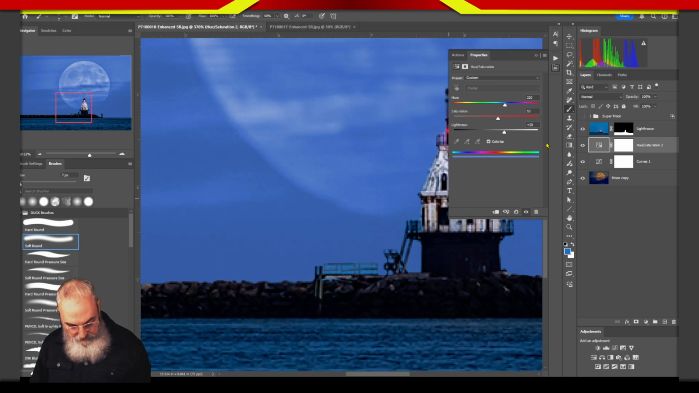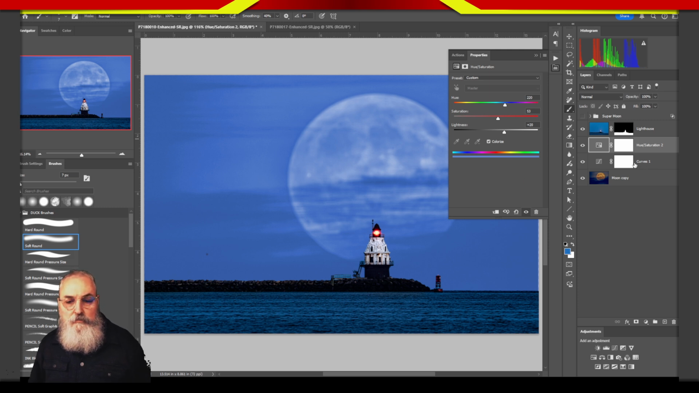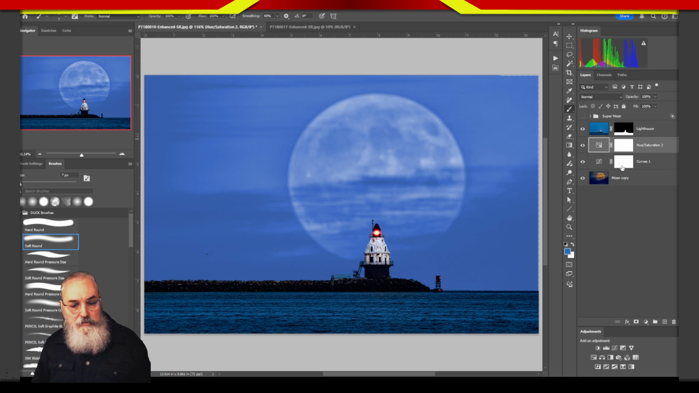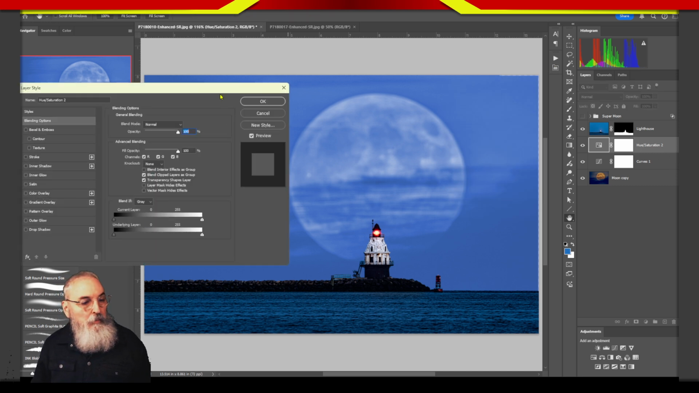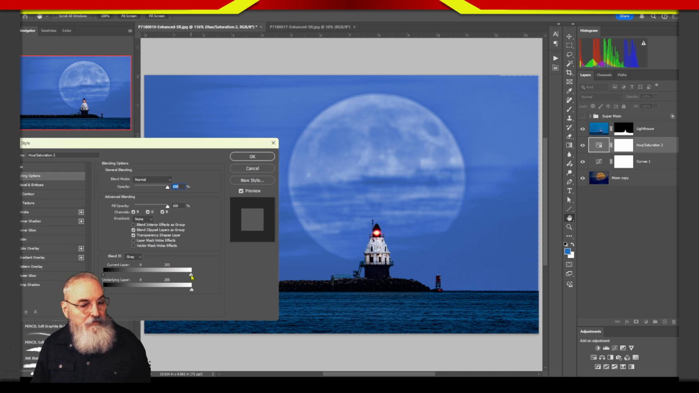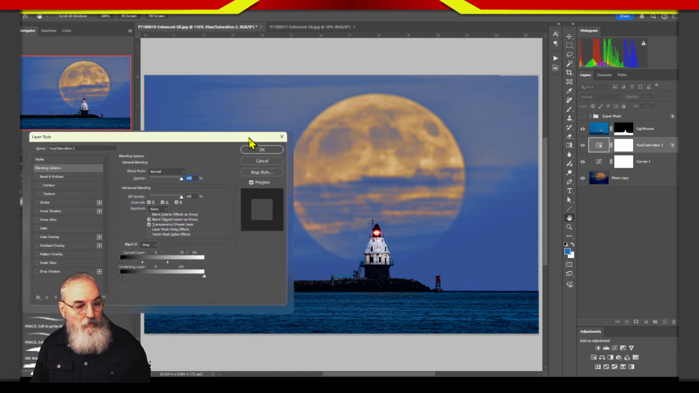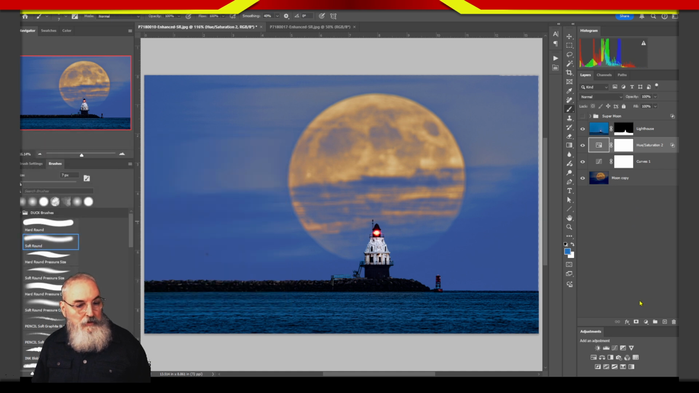Okay. And then at this point, if we wanted to, let's try an experiment. Let's bring up our blend if and see if we can bring some of that yellow back. All right, Alt Option to separate. There you go. Hit OK. And we have a little bit of a sensor spot there, but okay.